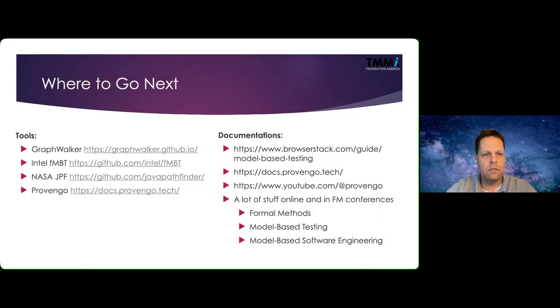Okay, so where to go next? First of all, there are a few open source tools like GraphWalker, and Intel had something called FMBT. They're available on GitHub. NASA has something called Java Pathfinder. That's a heavyweight one, also only for Java, but it's the hallmark of some part of testing. This is actual formal verification. There's us. You can download and play with the tool. It's free for evaluation and for open source. And there's a lot of documentation, you can see it probably in the notes. BrowserStack has a good write-up about this. We try to publish information about this. And basically just look for formal methods or model-based testing or model-based software engineering. There's a lot of good things out there.